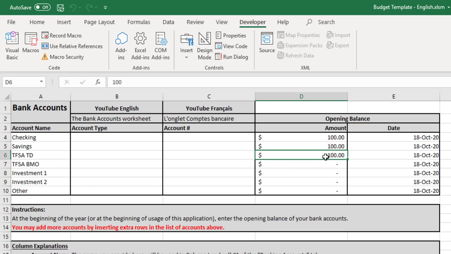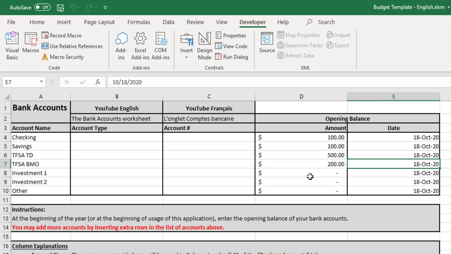I already have an opening balance here. Let's say the opening balance on that one is $500 and the one here is $200, and that's, let's say, today, November 9th, right? And so it's as simple as that. I've also put in a placeholder for investment accounts if you want to track that. If you don't, just leave it there. It won't affect anything. And as you can see, it's pretty easy and straightforward to update.